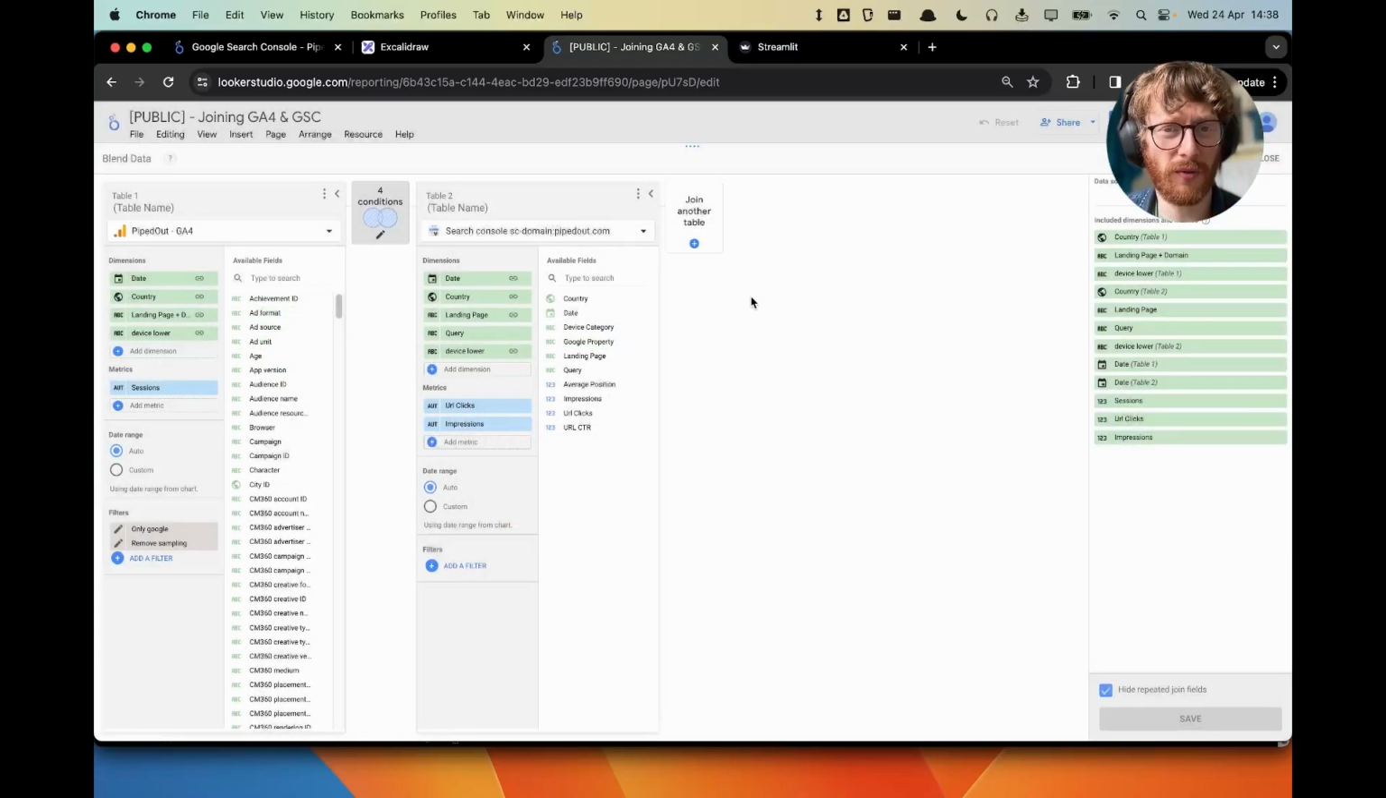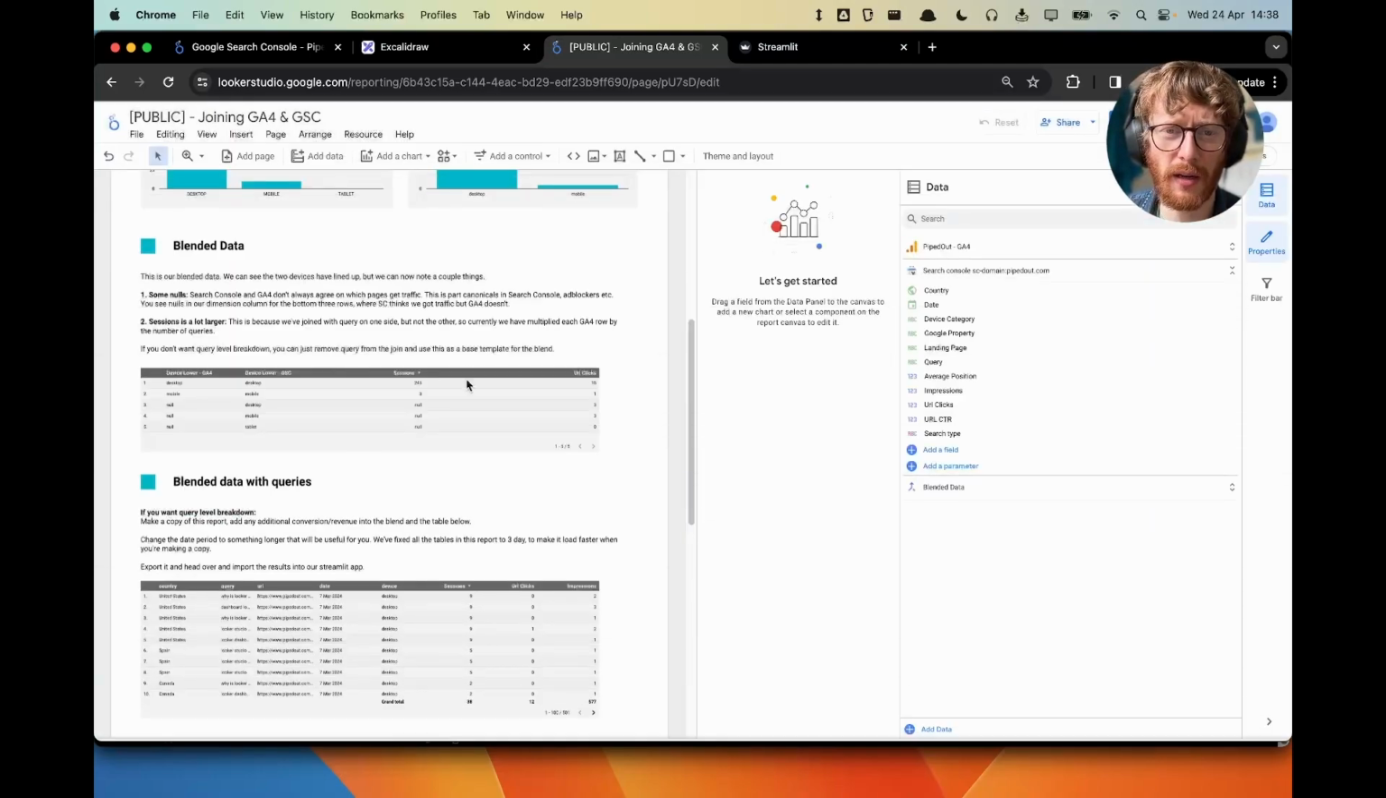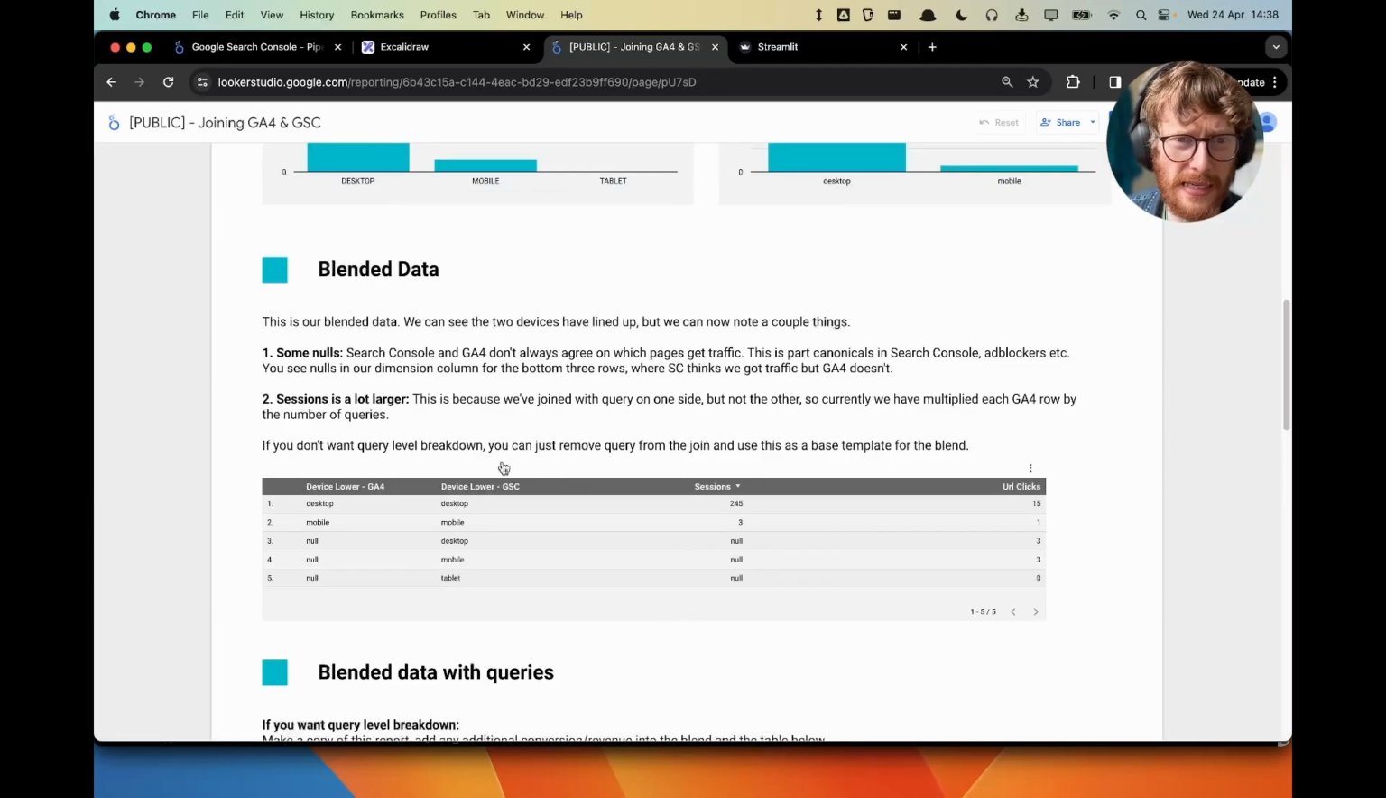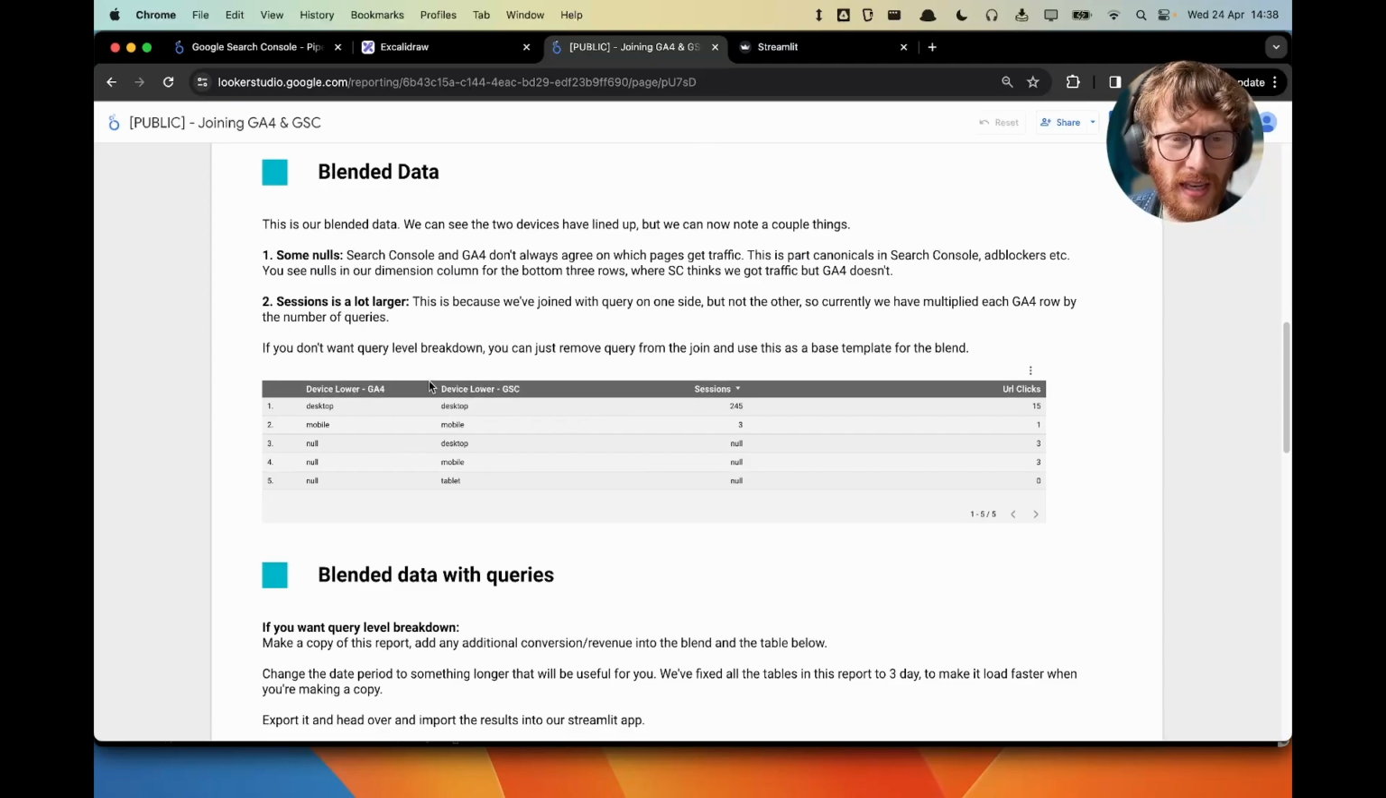Right, that's pretty much it for this part. That's our connection here. Then we've gone ahead and blended these together. We can then see some example of our blended data here, which if I go to view will be a little bit easier to see. We can note a couple of things from here.